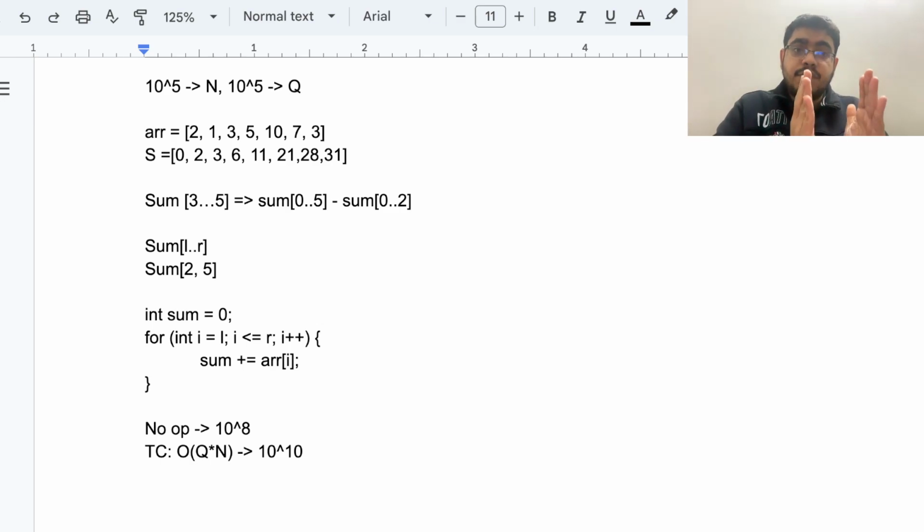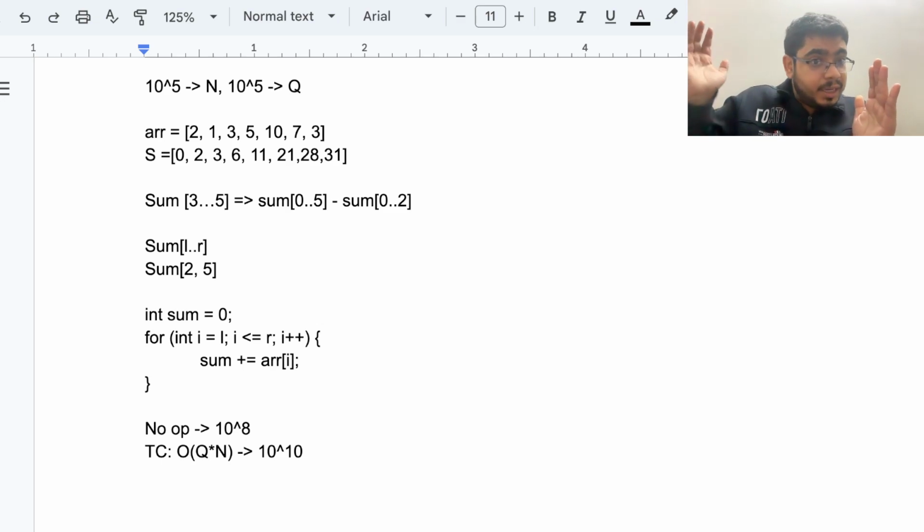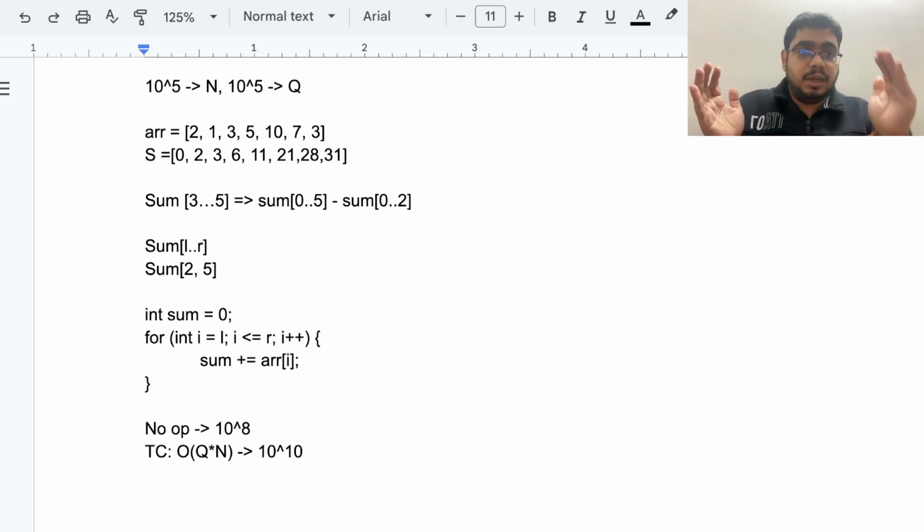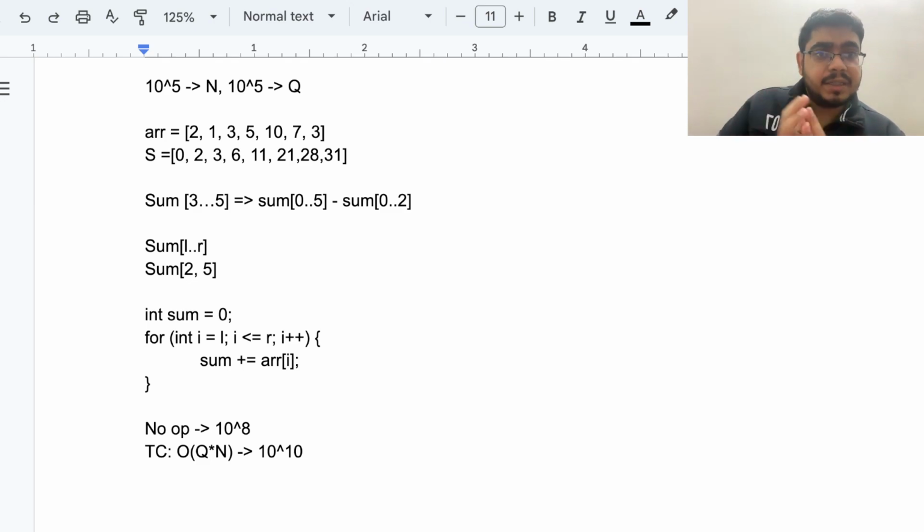If we want the sum of a chunk, we take all the elements from start till the end of this chunk and subtract the sum of all the elements from start till before the starting of this chunk, not including the starting element. That is why we have written 0 to 2, not 0 to 3. Once you do that, you are left with just the elements that were in your chunk, and that is what your result becomes.